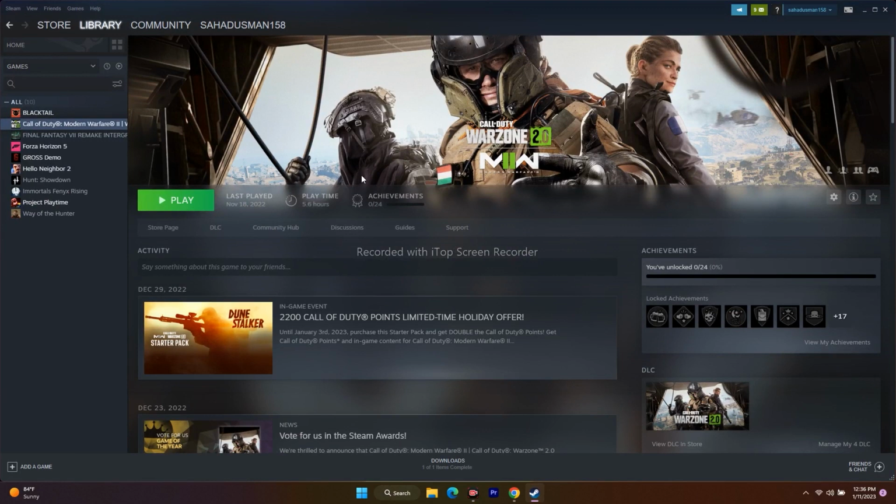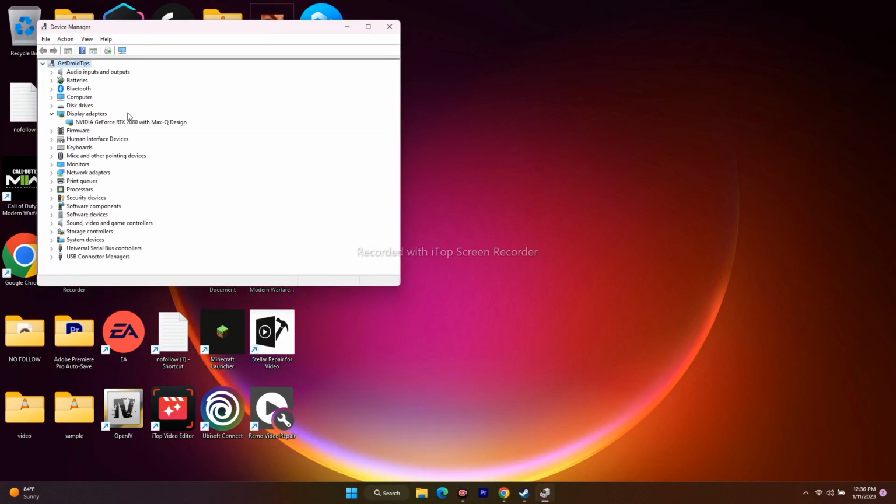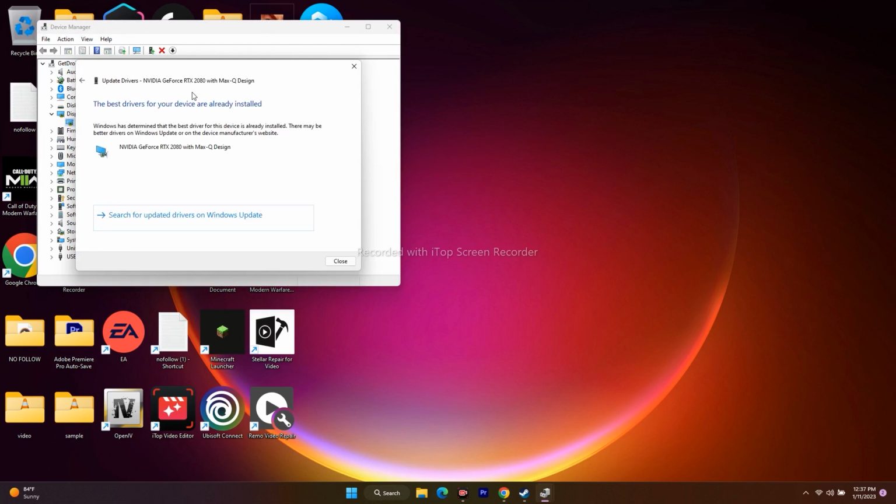Next one is updating the drivers. For that, go over here in the start, go to device manager. Now go to display adapters. Here is NVIDIA GeForce RTX 2080 with Max-Q design. You just have to right click, go for update driver, and make sure this is up to date.